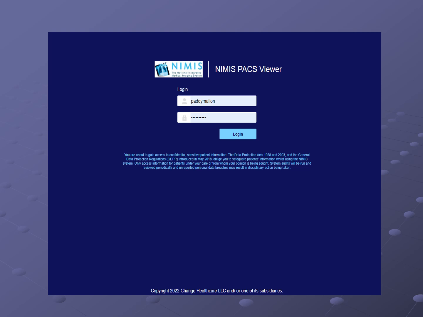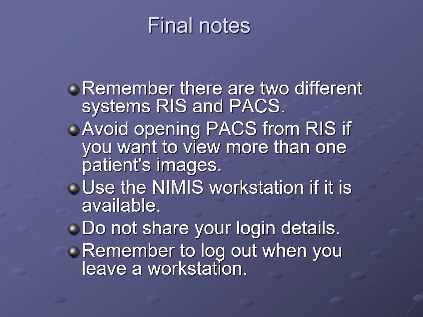As mentioned earlier, you can view images for an individual study through the Image button in RIS. However, if you are image-centric or viewing multiple studies, you should log into PACS. Remember, there are two different systems, RIS and PACS. Avoid opening PACS from RIS if you want to view more than one patient's images. Use the NIMIS workstations where they're available. Do not share your login details, and remember to log out when you leave a workstation.